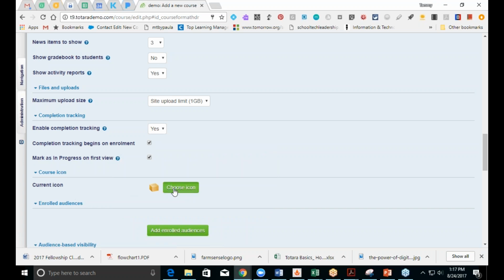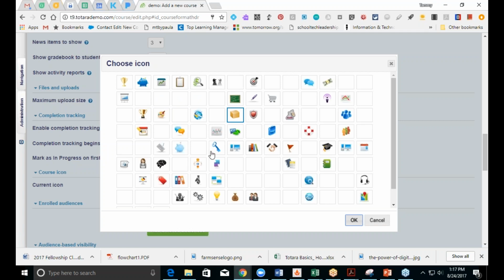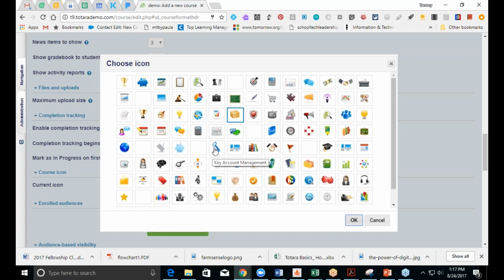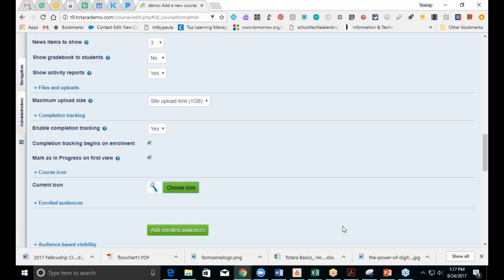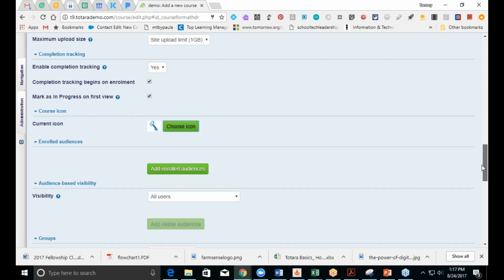Then if you want an icon for your course, they have quite a few that you can choose from. And you can also upload your own icon if you want. And that often helps it be a little more visually attractive in the menu of choices or the learner dashboard. So that's kind of fun.